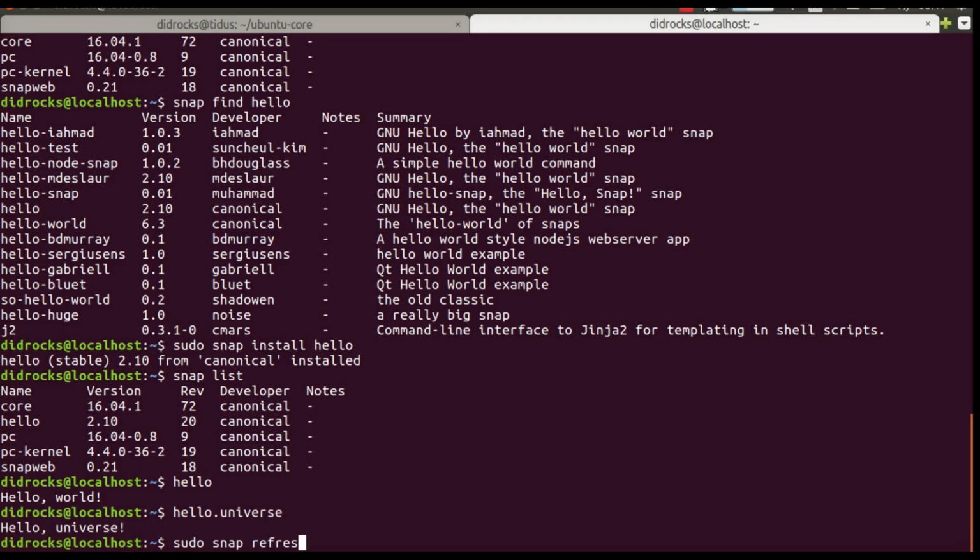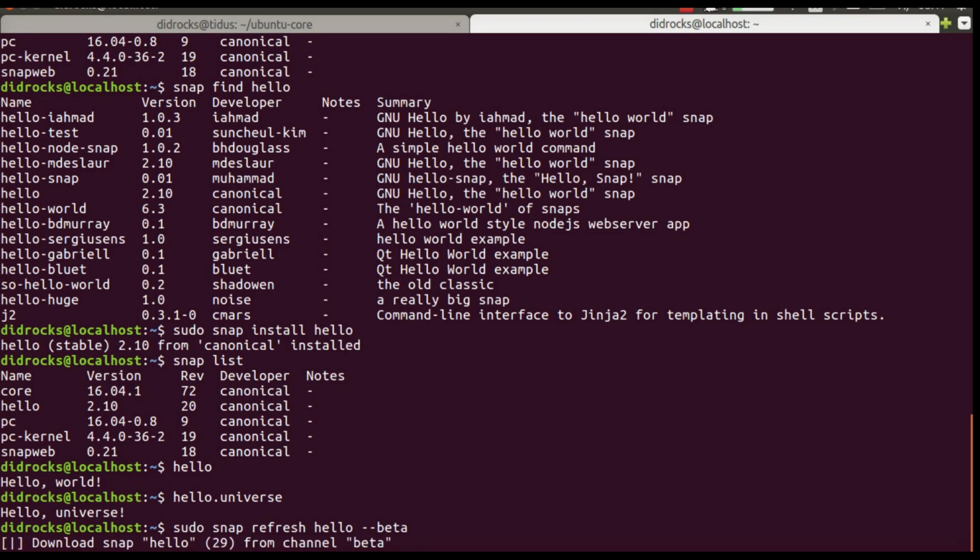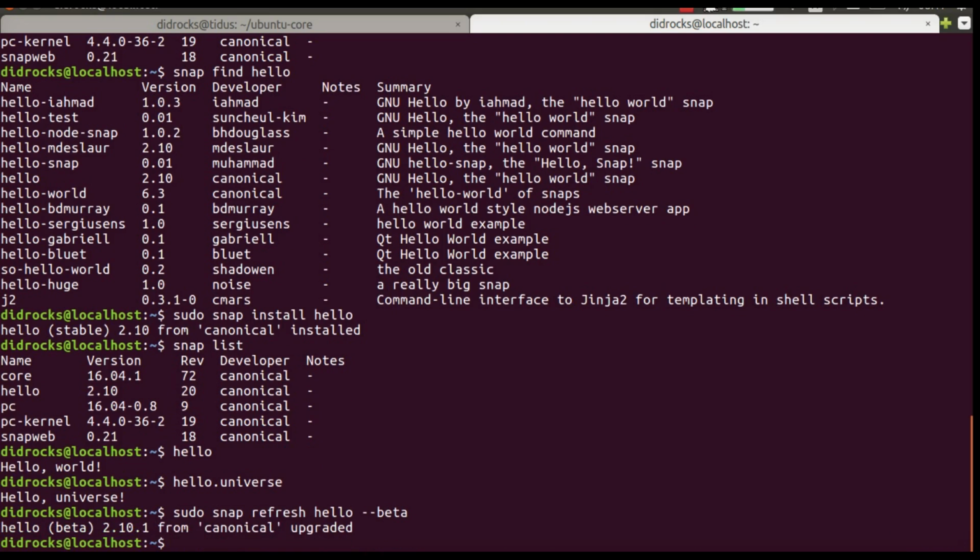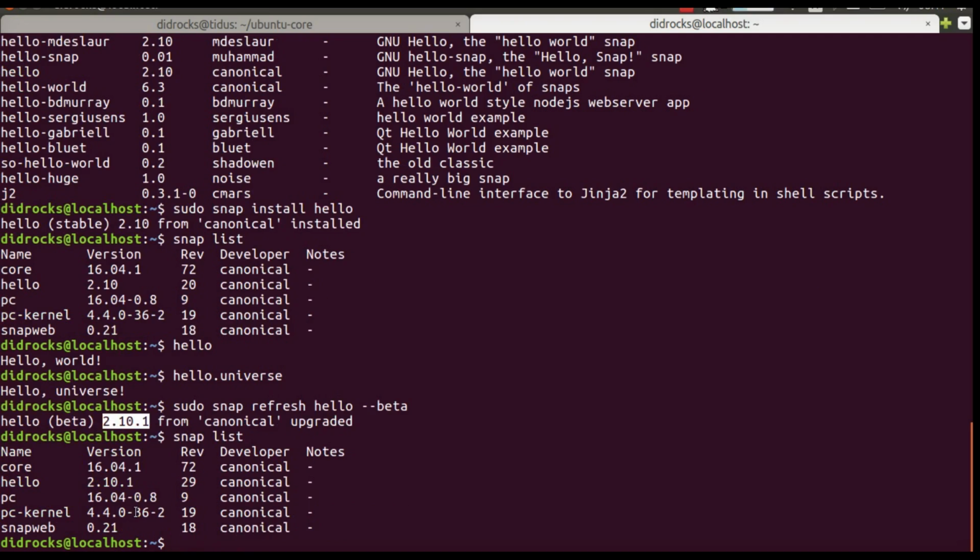So I'm going to say that I want to refresh my hello snap. Refresh is to update it. Even if we auto update the snap, we still have this command to force an update. And I'm going to tell it I want it from the beta channel. If there is a new version of the hello snap in the beta channel, it's going to give it to me. And indeed, there is one. As you can see, there is version 2.10.1. And if I snap list, you can see that I have installed it now, and it's at revision 29.